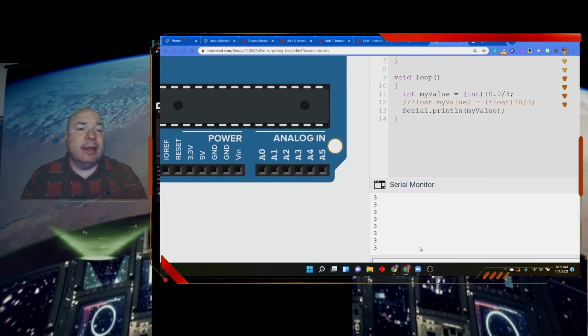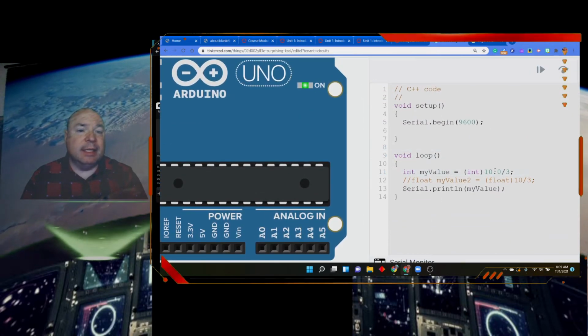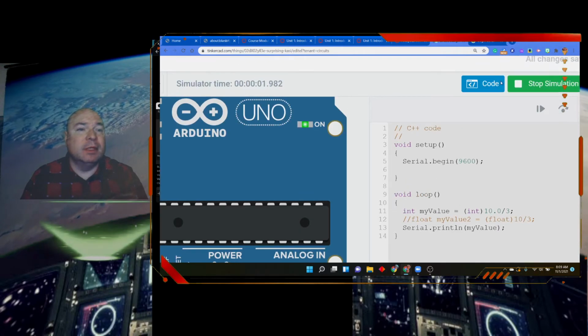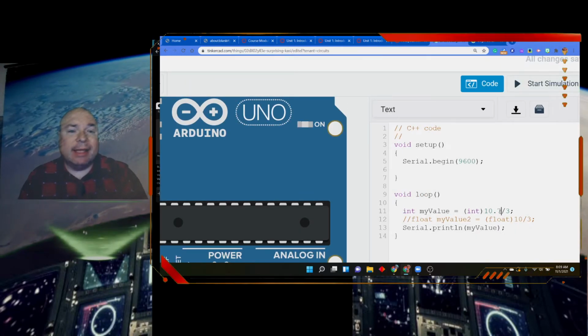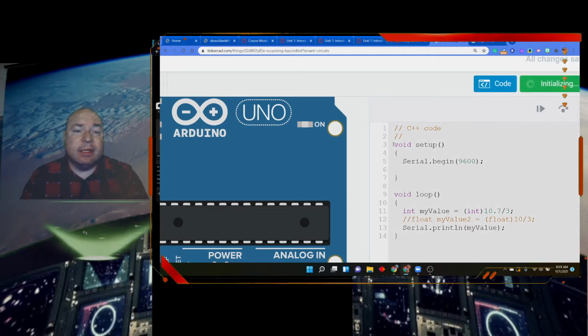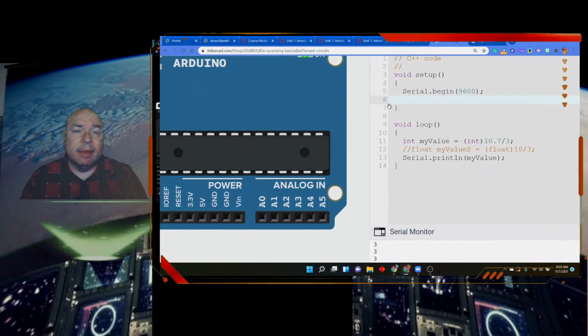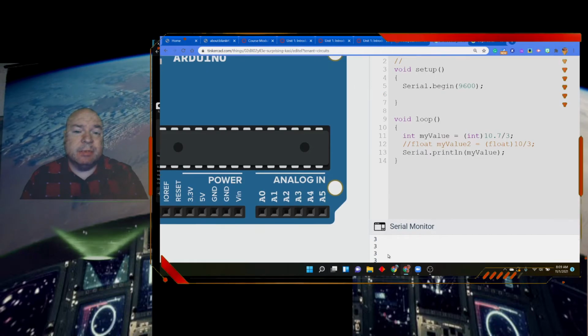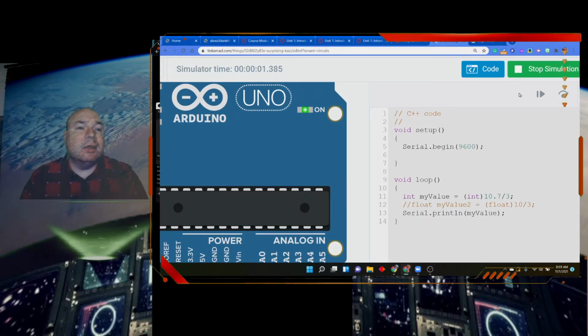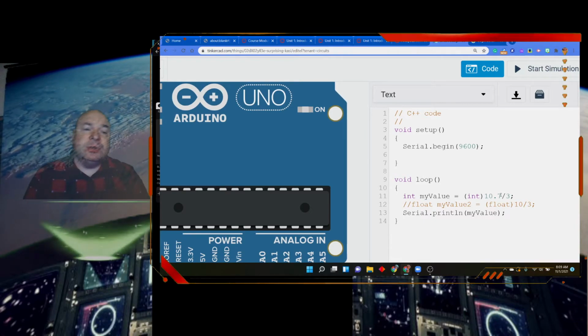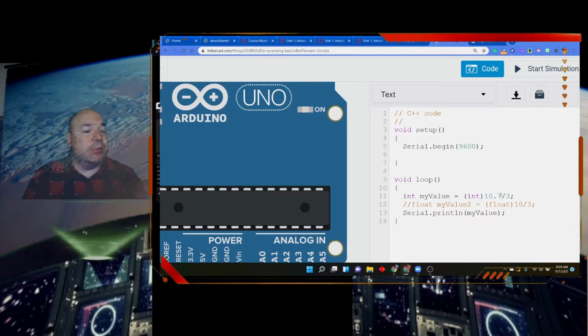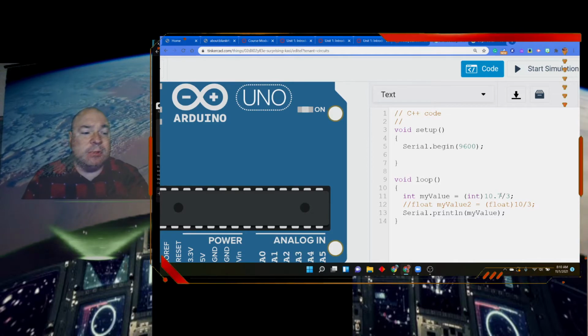And you see now we get the 3 again, which is what we expected, even though the 10 is a decimal. And in fact, if I change this 10 to 10.7, it's still going to give me the 3. See? Still gives me my 3. Because the computer is telling us we're going to take this 10.7, we're going to treat it as an integer, which means we're going to throw away any of the decimal part.